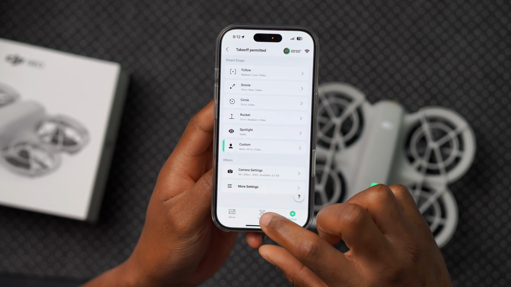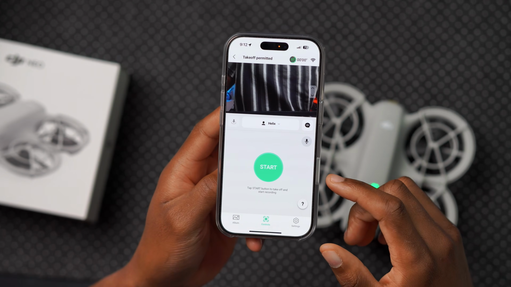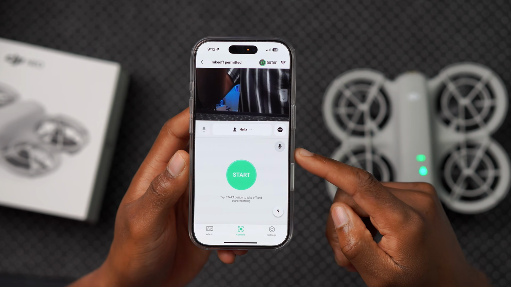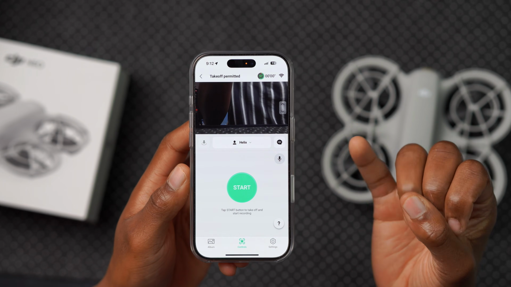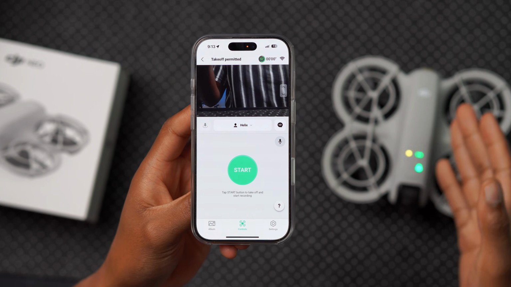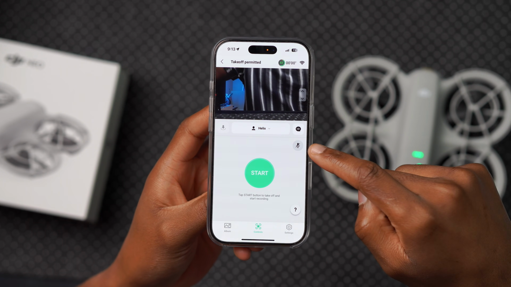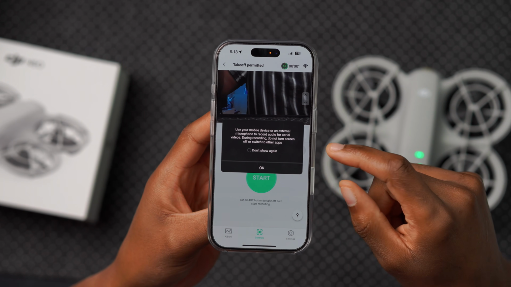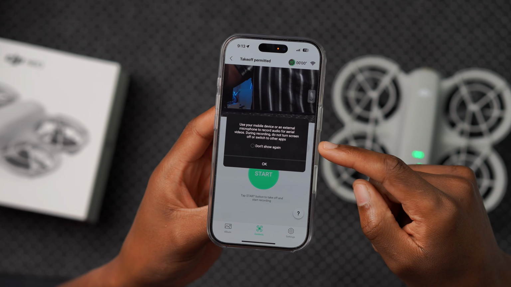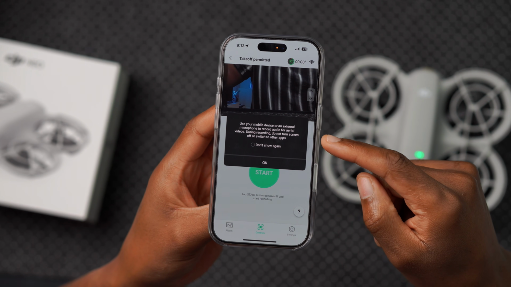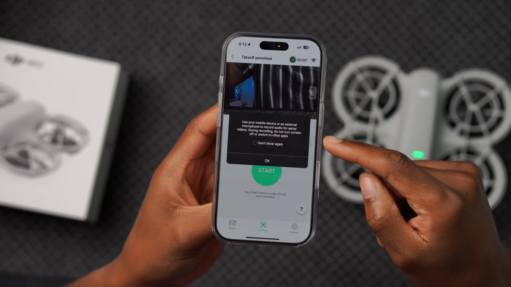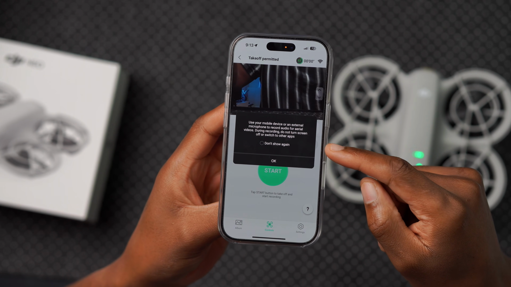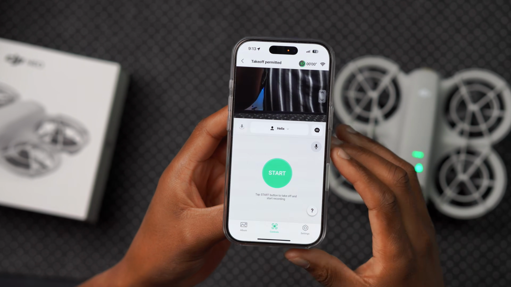Another thing that you need to look into with your DJI Neo is voice controls. And yes, with the Neo, you have the ability to record both video and audio while the drone is flying, and that is accessed by using this microphone icon. And you can see right there, when you turn it on, it tells you to use your mobile device or an external microphone to record audio for aerial videos. During recording, do not turn the screen off or switch to other apps. And then you click OK, you agree.